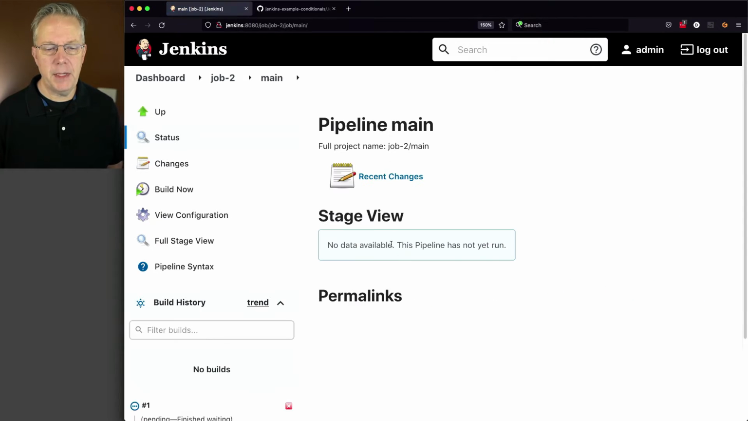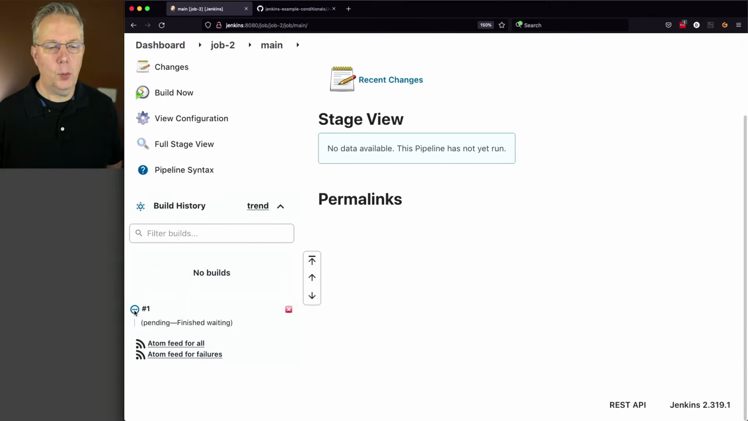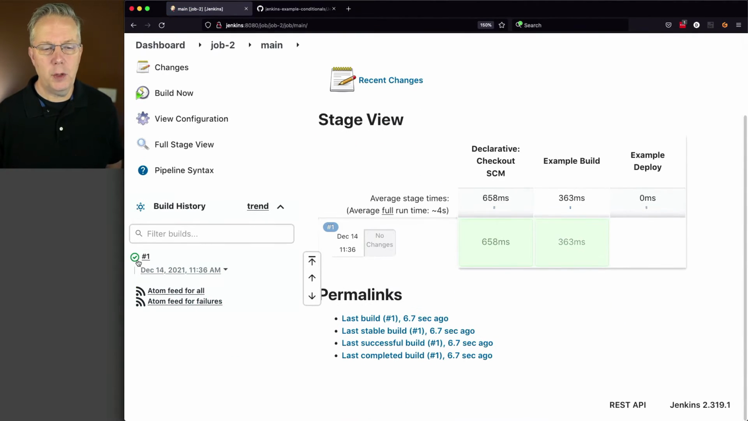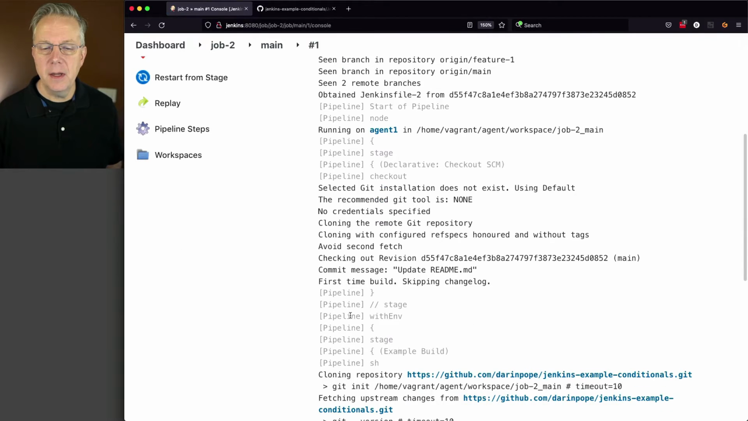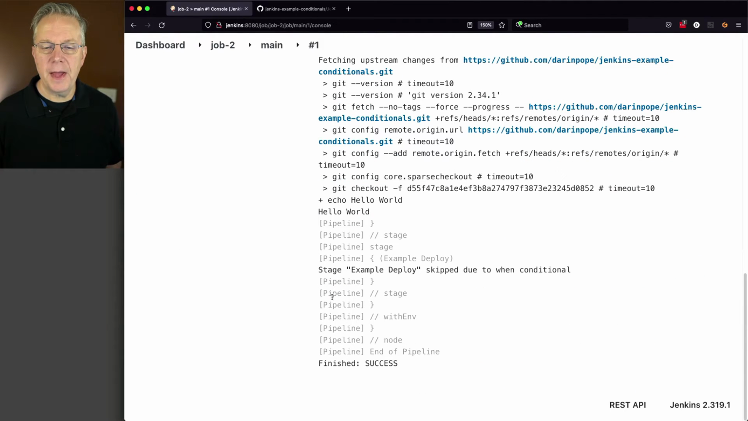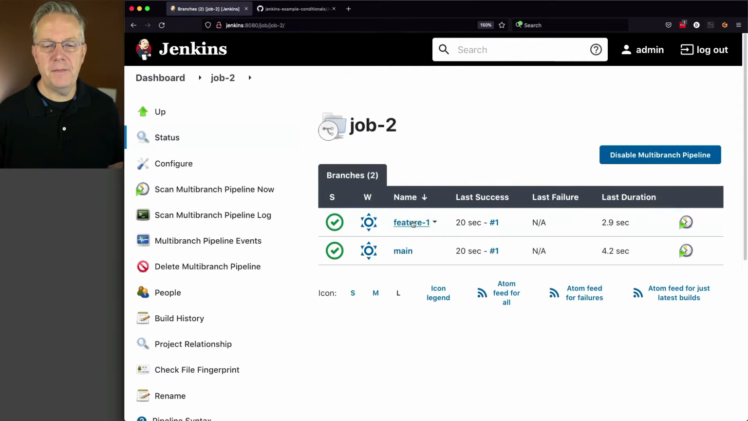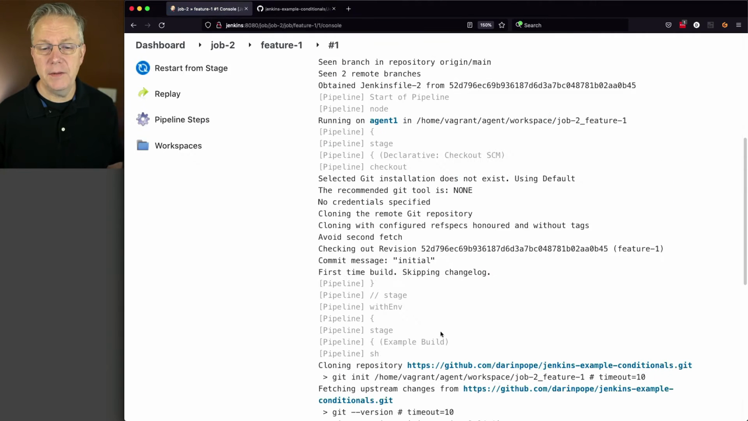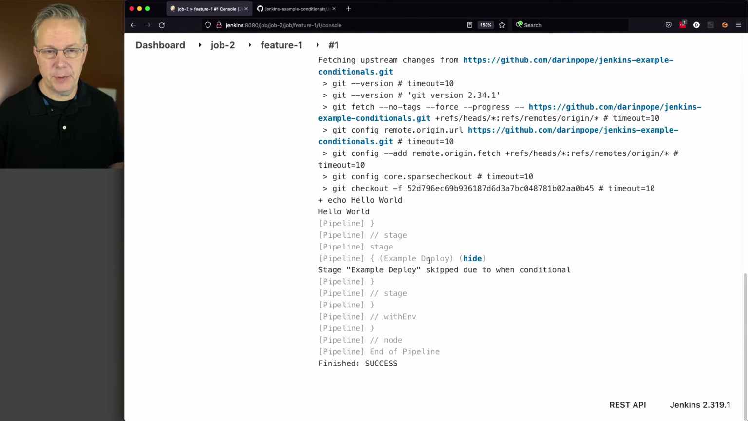So if we take a look at main, we're waiting on it to actually get started because there we go. There is main build 1. It's complete, but we can see here that the deploy stage did not execute. The reason why is we have not set an environment variable. If we take a look at feature-1, the same thing occurred here. This stage is completely empty. And if we take a look down here, we can see the example is exactly the same.